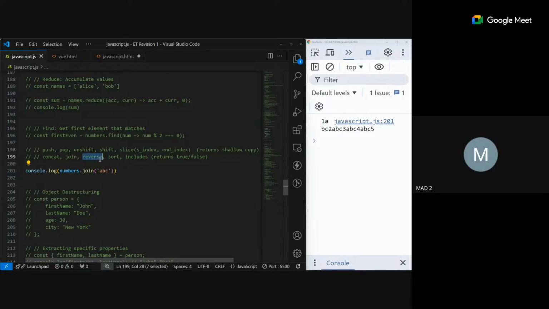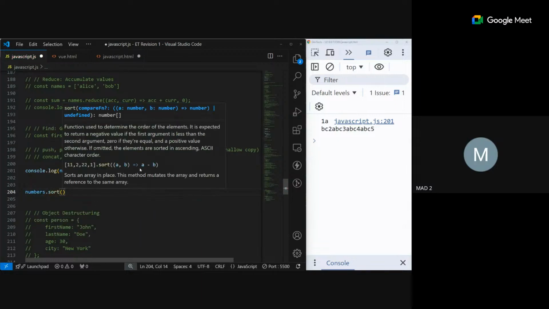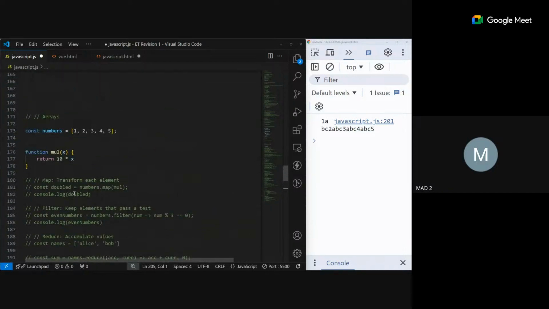Then we have reverse, pretty self-evident what it does, reverses that array. Okay. Sort, sorts it. There's a catch with sort. Does anyone know what the catch with sort is? It treats it as a string. Yes. So sort sorts it like a string. So think of it as sorting it as a string.